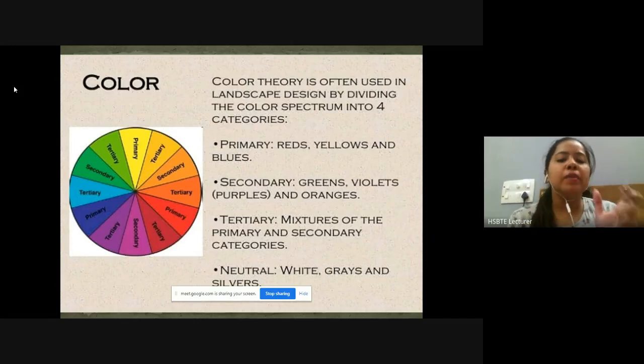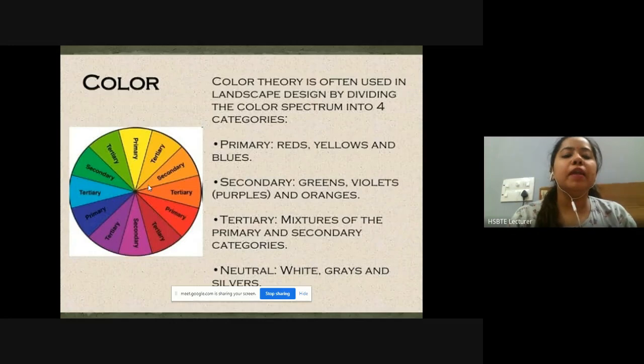If we mix primary colors with each other, then we get secondary colors. For example, if we mix primary color yellow with primary color red, then we get orange as a secondary color. If we mix red with blue, we get secondary color violet. And if we mix blue with yellow, we get secondary color green. So you all know the secondary colors are green, violet, and orange.